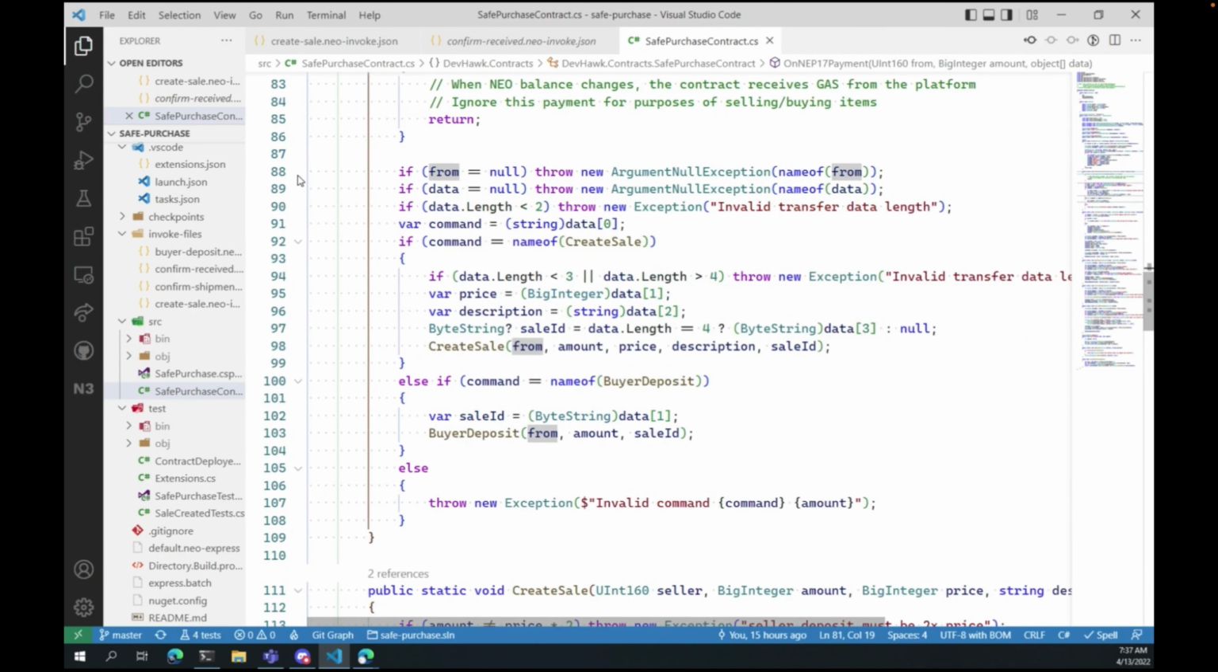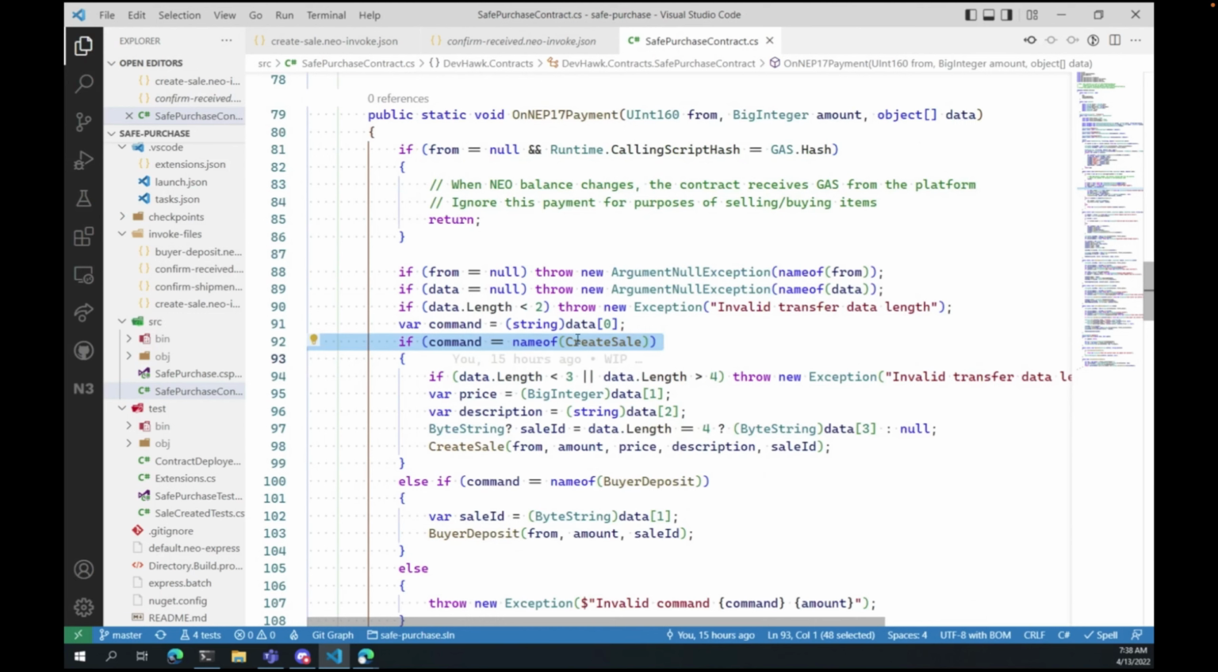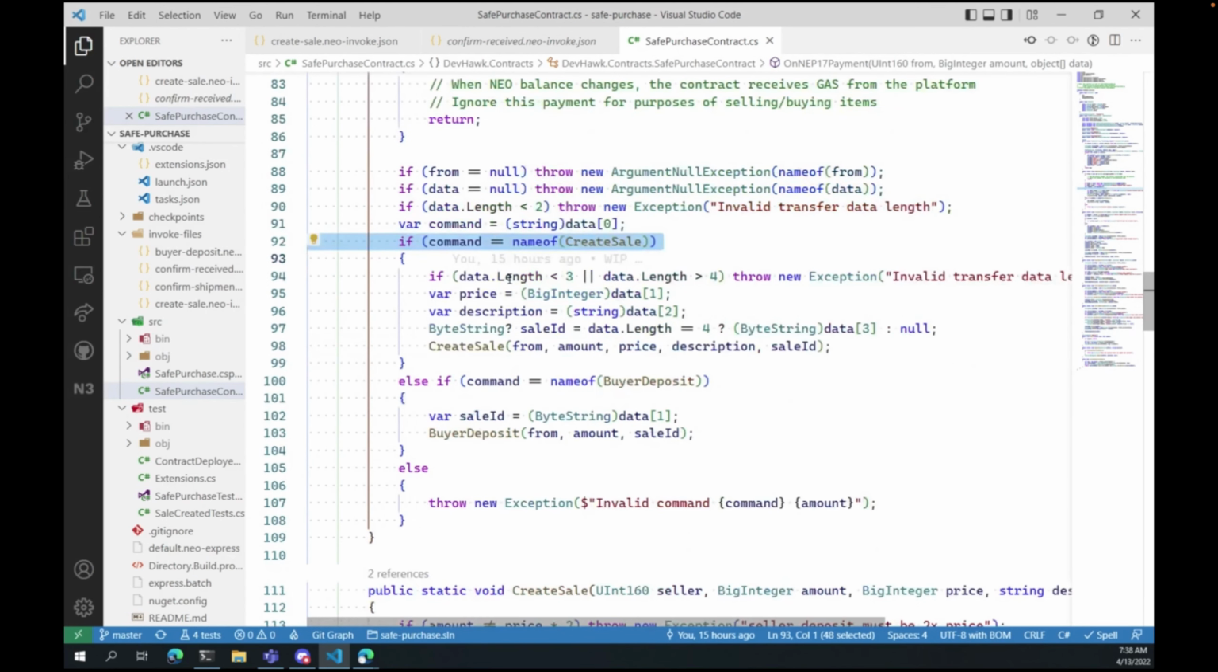So then we check to make sure there's an actual from value, there's an actual data value, the data value is an array of the right length. If the command is sale, and you'll notice here we're looking for the name create sale, we saw that in the invoke file, I check to see whether or not the length is 3 or 4, right? So again, if the length is 3, then the first value is the price, the second value is the description. Of course, the very first value is the name, right? We're grabbing that here, and we use that to drive this if-else tree.